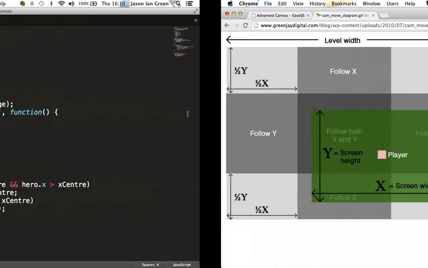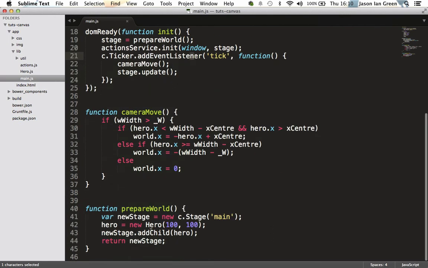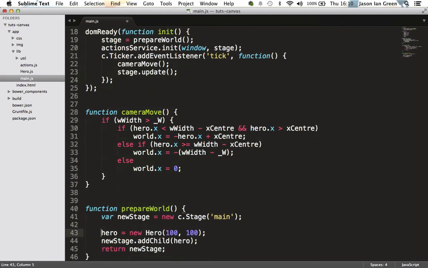So let's give that a try. World is not defined. So what I need to do, of course, is set up this world container.